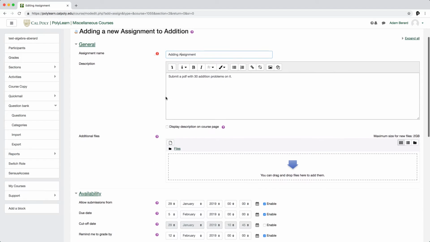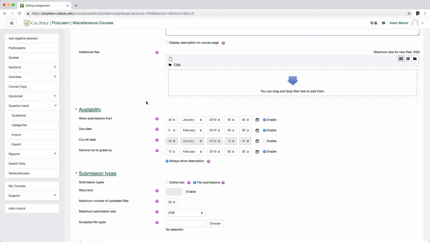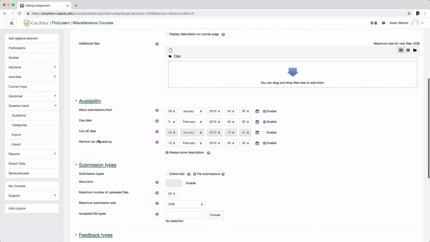Just below the description text box is the availability section. Here you can adjust the timing of the assignment by setting the start date, due date, and cutoff date. The start date is the first day you start accepting submissions. The due date is the day submissions are due, but they can still be submitted after this day. And the cutoff date is the day students are no longer allowed to even submit.